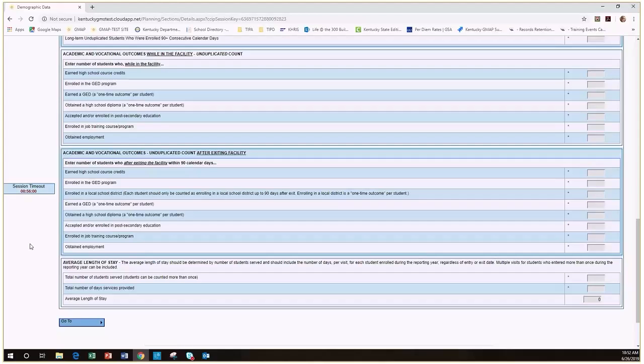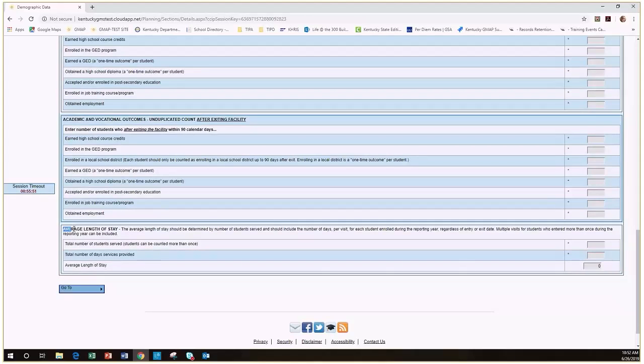Also, make sure to keep in mind those are a few expectations. The last section on this page is the average length of stay. This section is where the duplicated count comes in. The average length of stay is determined by the number of students served and should only include the number of days per visit for each student enrolling during the reporting year, regardless of the entry or exit date.